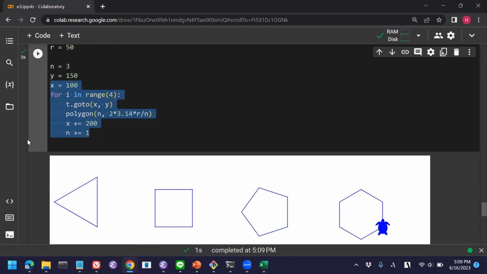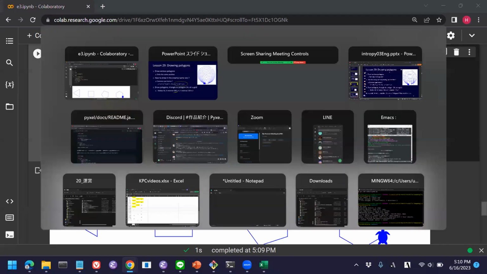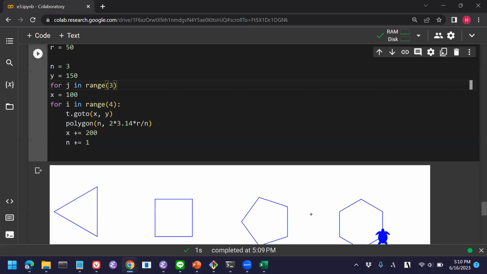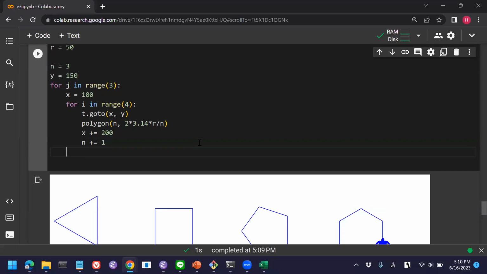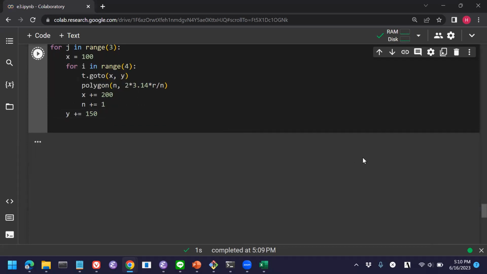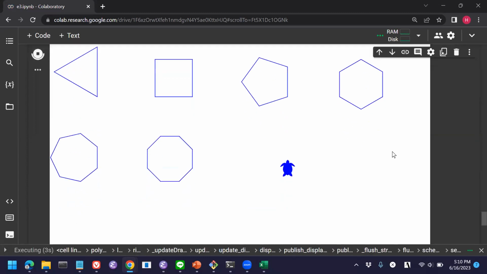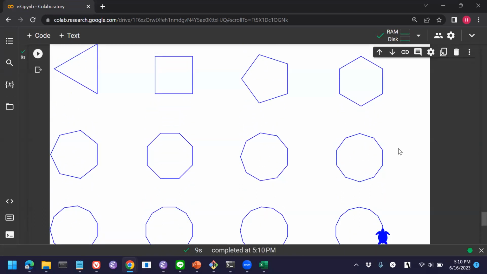As we know, each time for j in range 3, this one, and the increment is 150. And then we select here and press tab once so that it will indent. After finishing one row, maybe y is incremented by 150. Okay, let's see how it works. Good. So this is what we wanted.